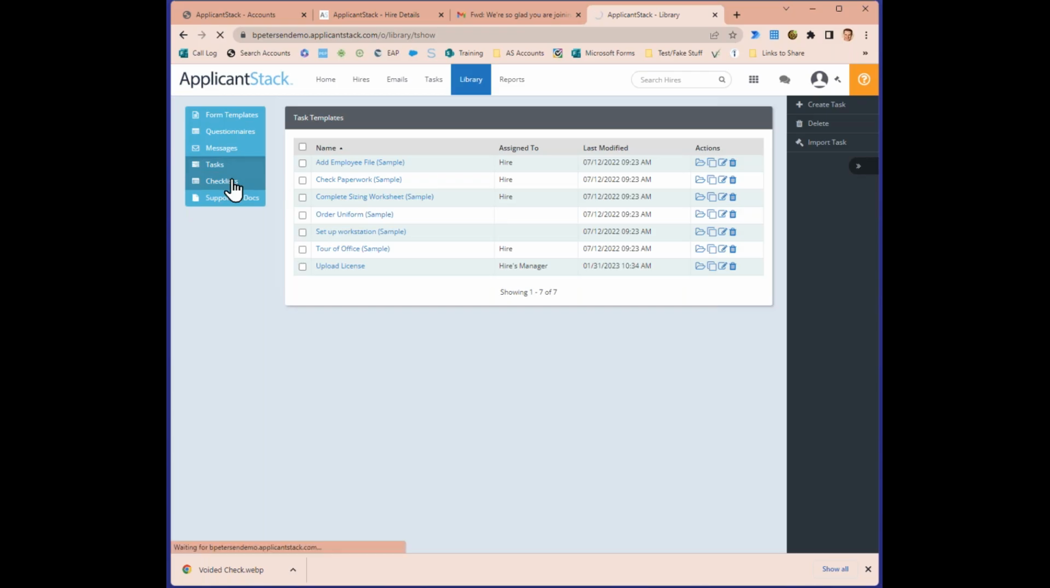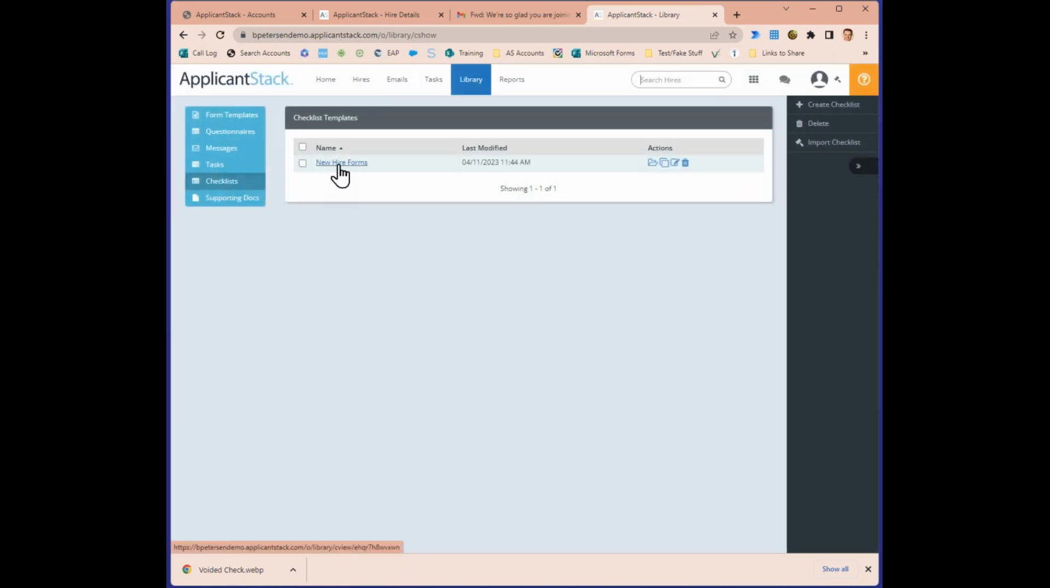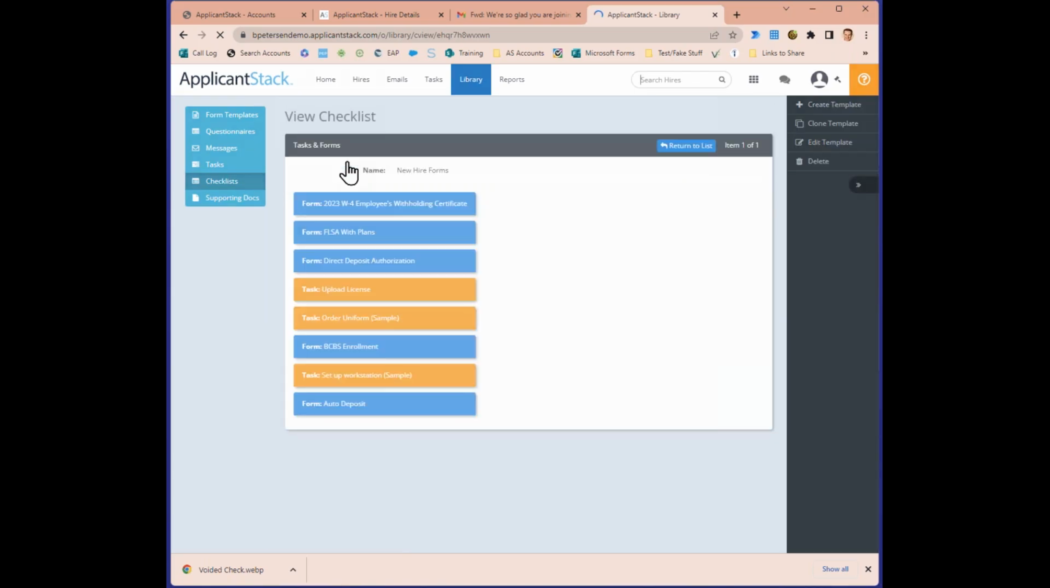And then the checklist is where we bundle these together so that we can assign them to the hire. So the only checklist I have in my account here is the new hire forms. If I click on the name, I'll see what is in the checklist. Okay, I have the 9 items here, a few forms of tasks.